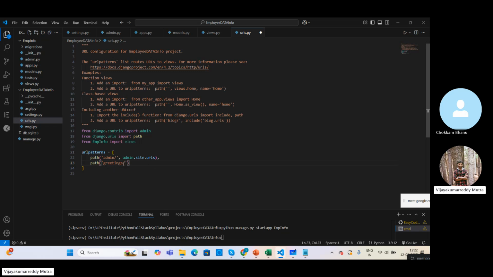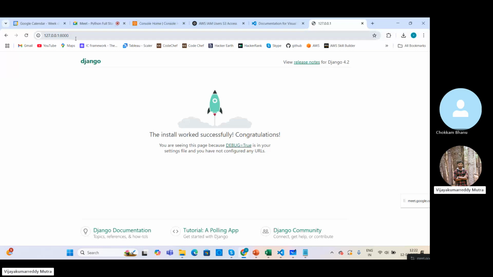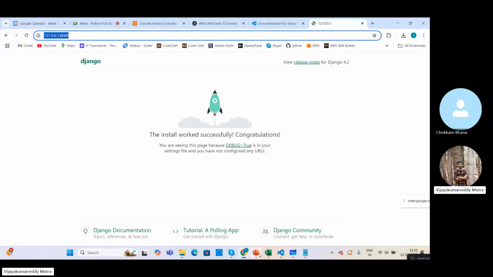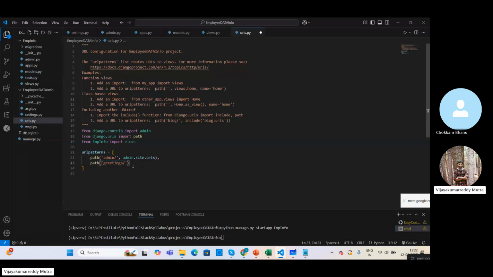Now, how will this path be assigned to your function? Internally Django will take care of that. You don't need to worry about that. Here after path, we have to give two values to this function. This path function will take two values. One is the URL, as well as the function name. What is the function name?